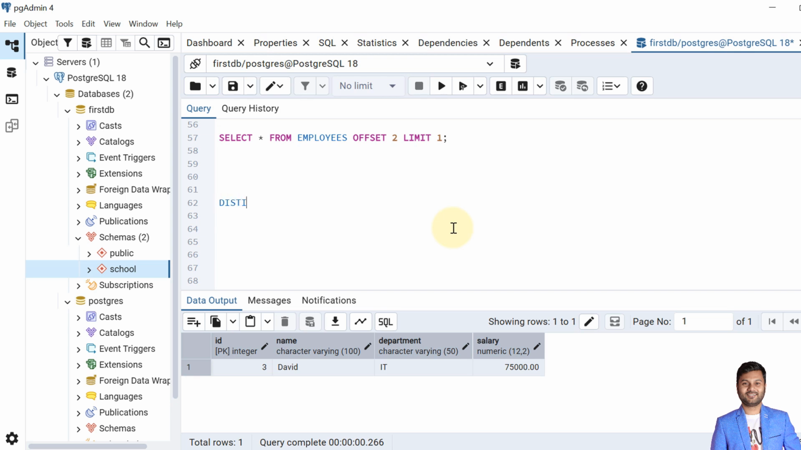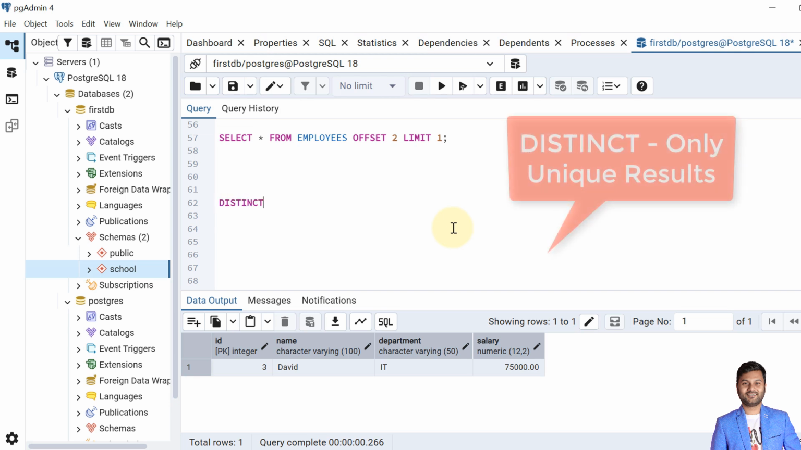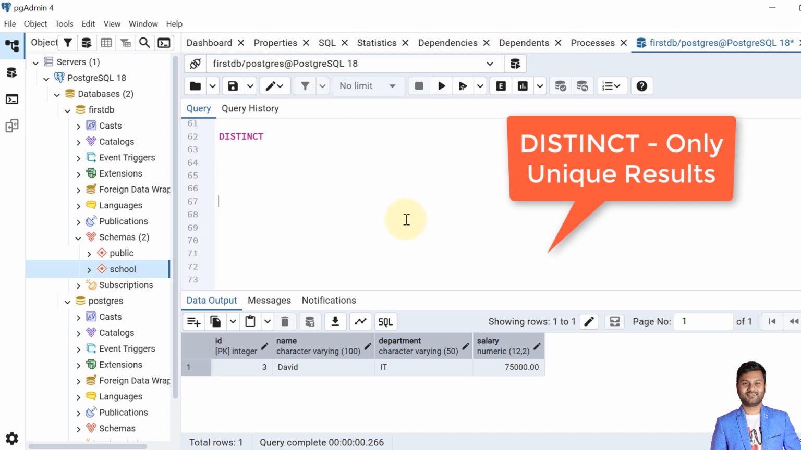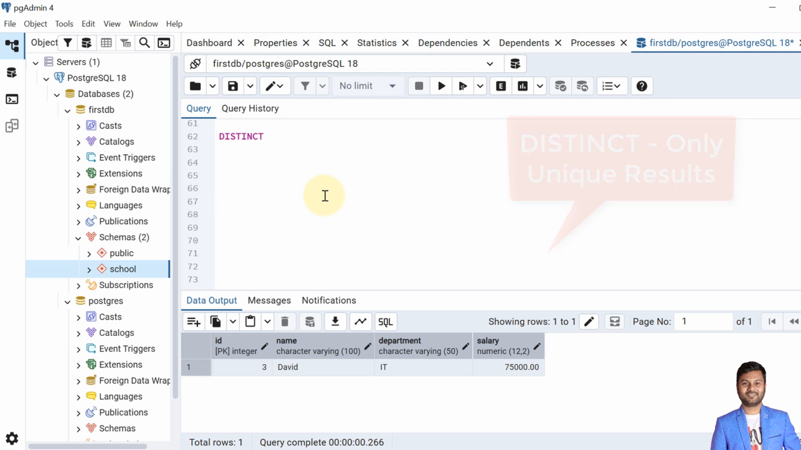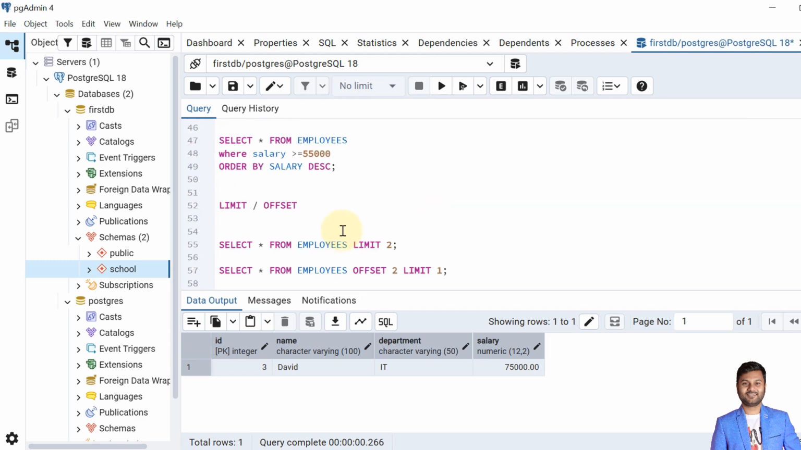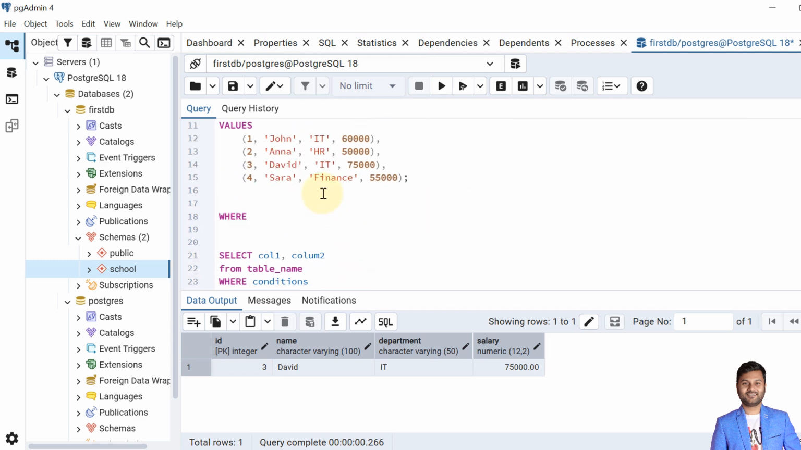There is something called distinct to get the distinct values. Distinct removes the duplicate ones. For example, in the data, we have 2 employees in the IT department, correct? But I want one record.